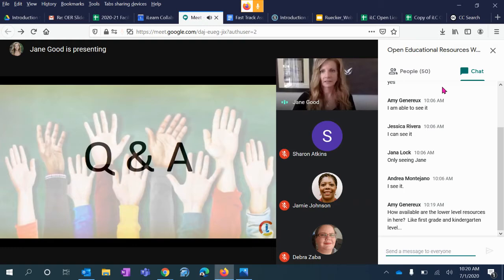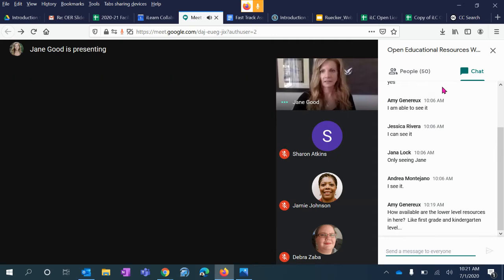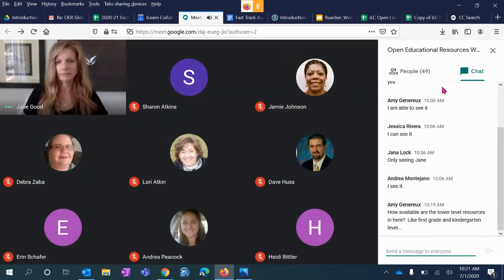Okay, so before I show you where to find the information that you will want to look at so that you can see what resources are out there, do we have any questions about using those resources? So it says, how available are the lower level resources in here? Like first grade and kindergarten level.